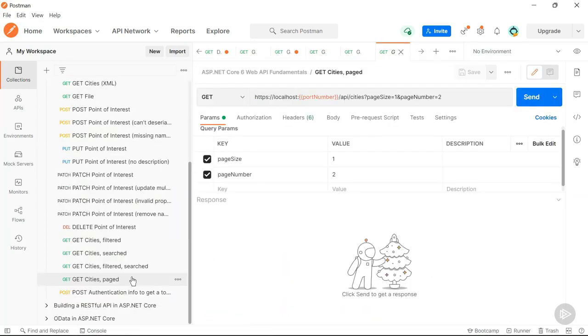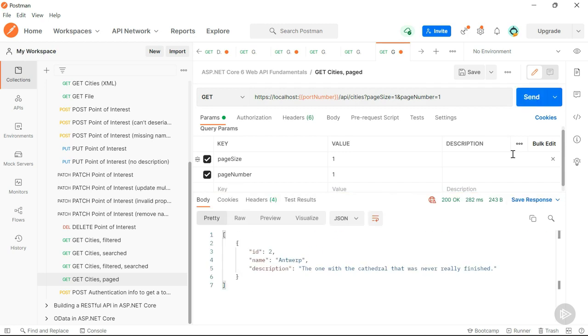Alright, let's try inputting paging parameters. Say that we're going to start with getting the first page with page size 1. And there we go, we get back Antwerp. That makes sense because the cities are ordered by name and Antwerp starts with an A. So this is the first page number and it only contains one item because the page size was set to 1. Let's try getting page number 2. And there we go, that's the second item in our ordered collection.